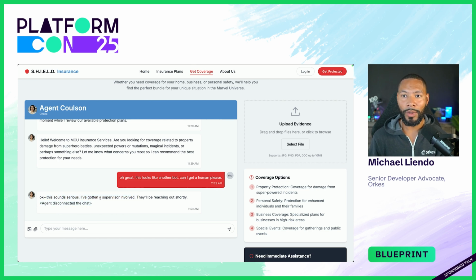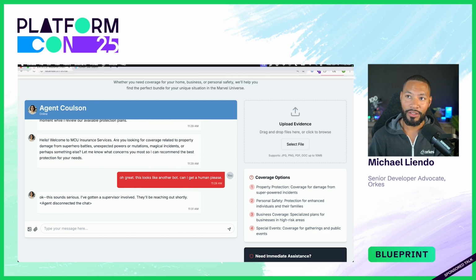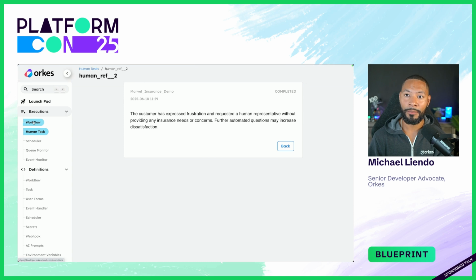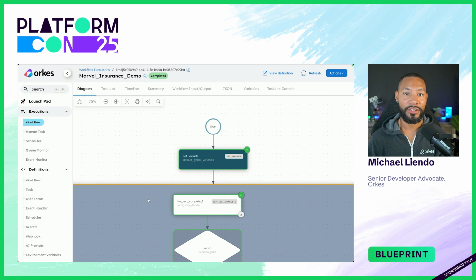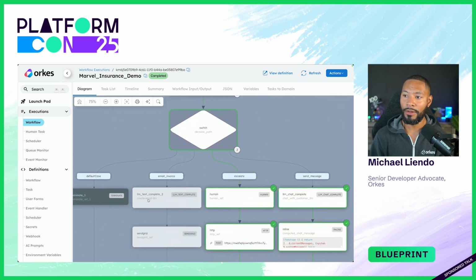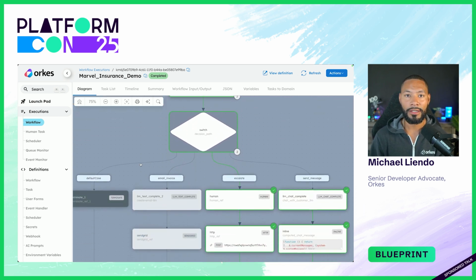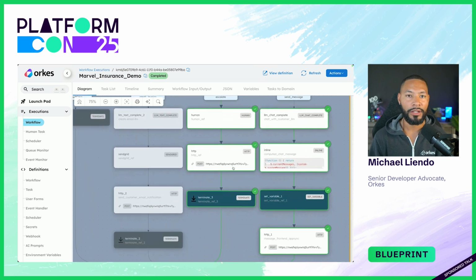That's a great way to have an automated experience with guardrails in place to make sure that it's not accessing data it's not supposed to. We have strict decision making rules inside of our workflow, right? It only has the ability to access these tools: email invoice, escalate and send message. And in the case of an escalation, we can also get a human in the loop involved.